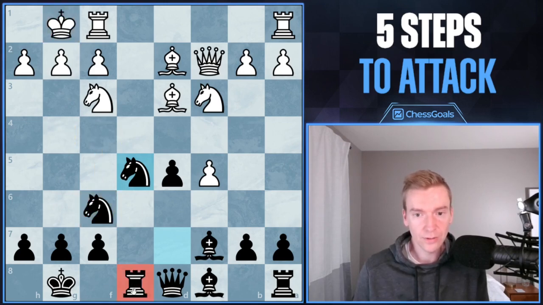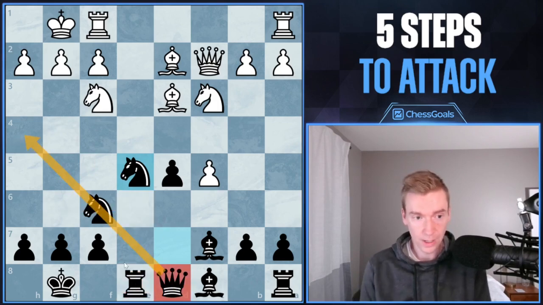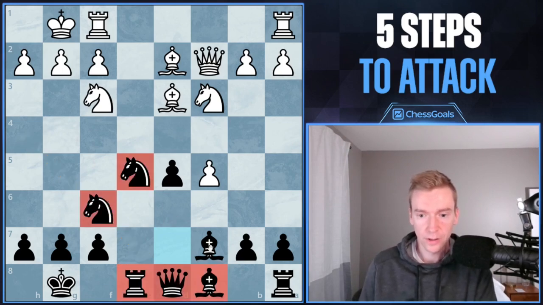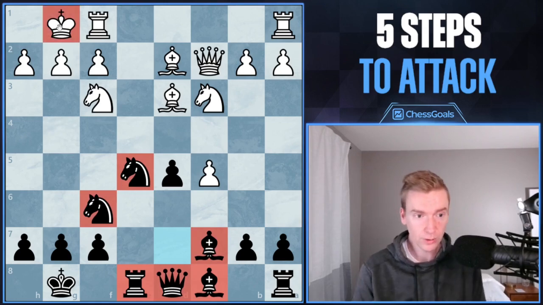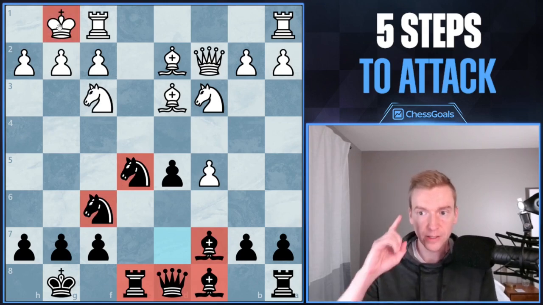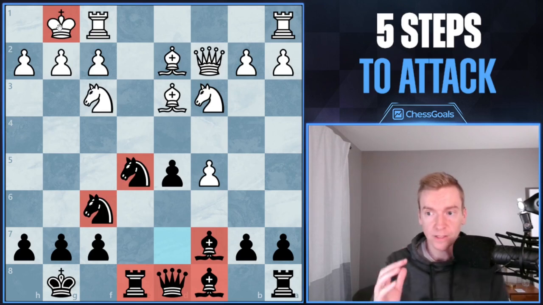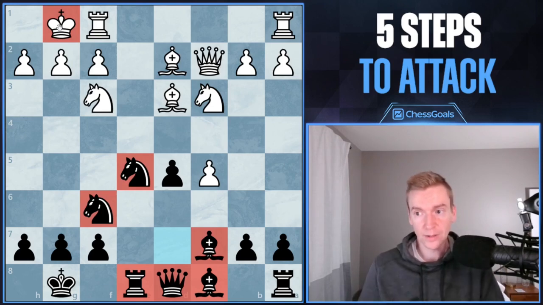And we have the e8 rook ready to potentially lift up and come over to the kingside. And of course, the queen is always ready to come out through the diagonal. So in terms of attackers, we have all of these pieces, 6 different pieces that are potentially ready to attack the white king. So that's step one, active pieces that point towards the opposing king.